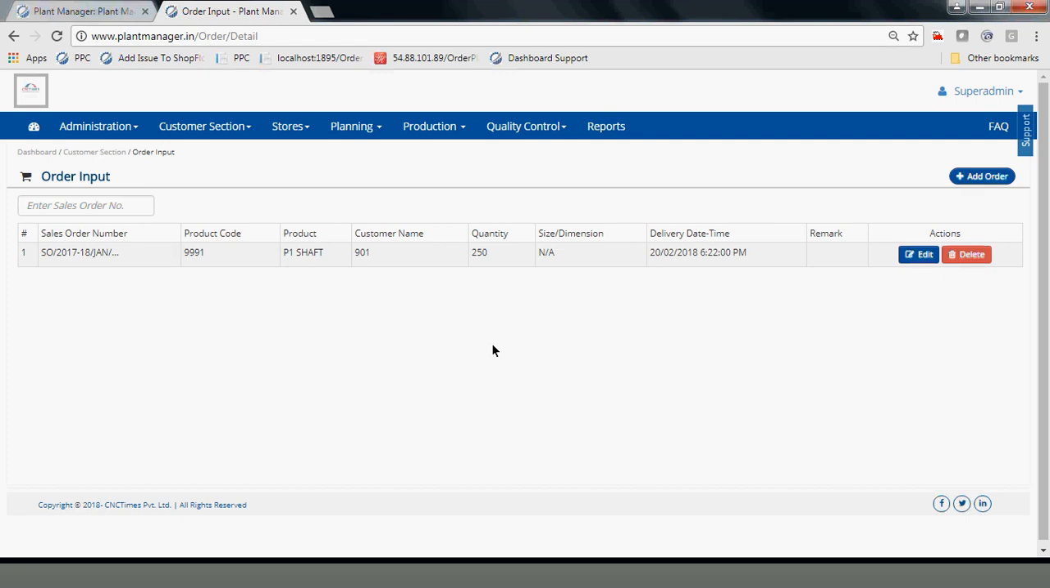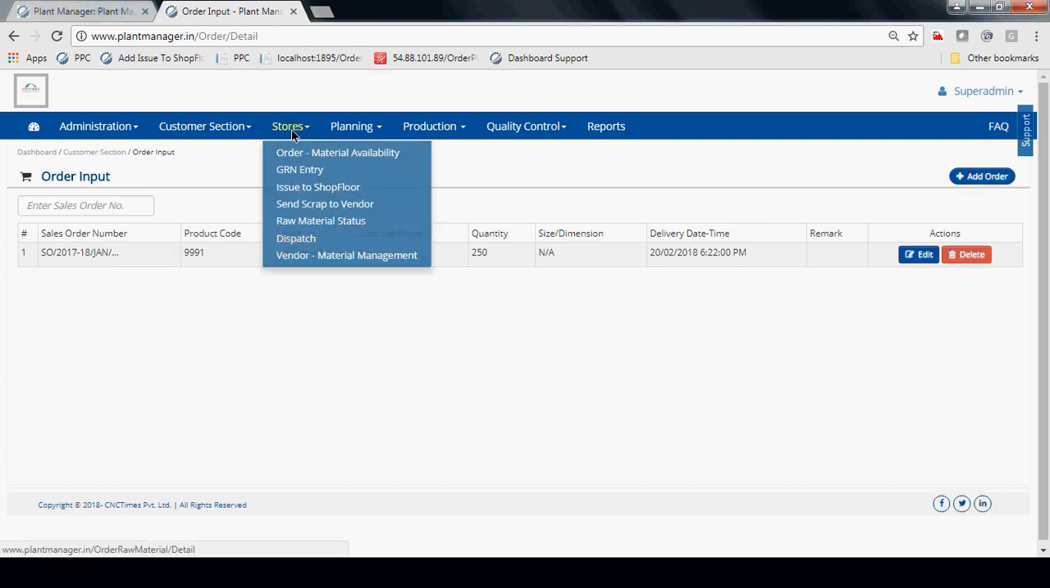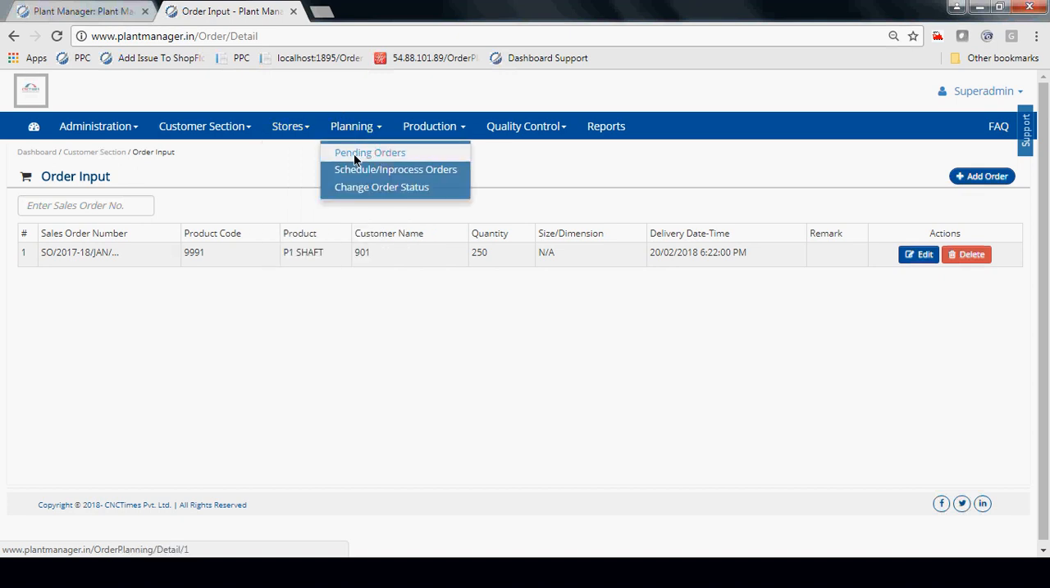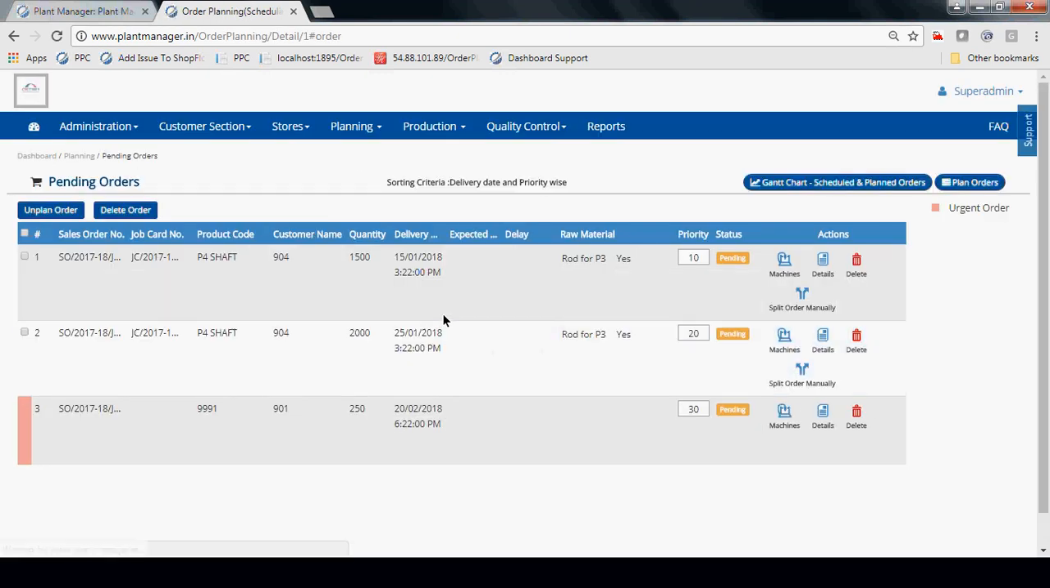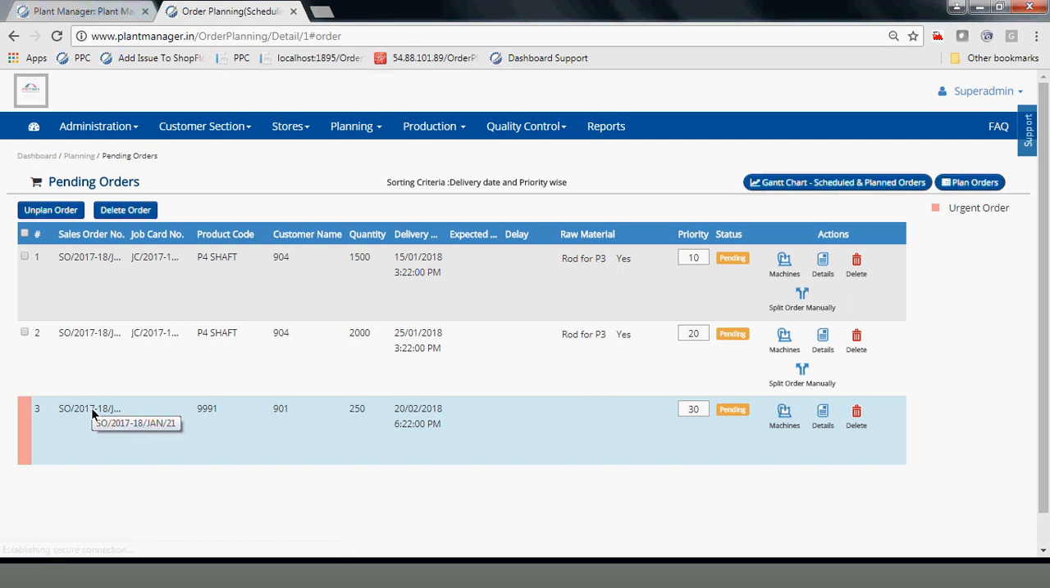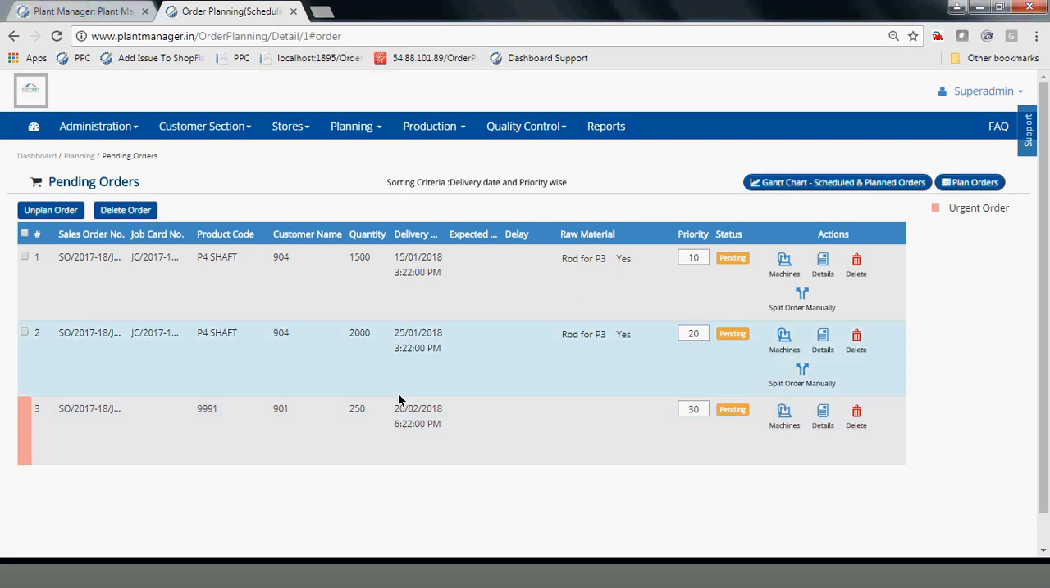So once you input the order, your stores guy and production can be directly notified based on the email privileges that you give. And now you have to select machines. Now I would go to planning and pending orders section, where I can see that this is my job card, my ISO number which I have just inserted in the system, and I have given 20th as my delivery date.